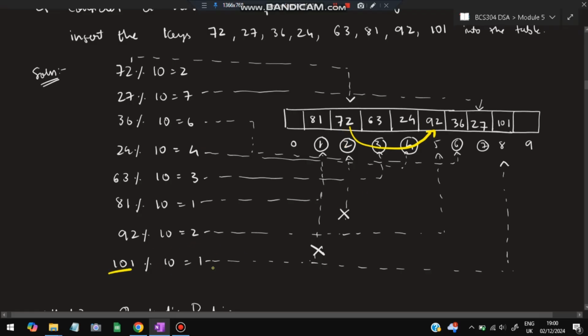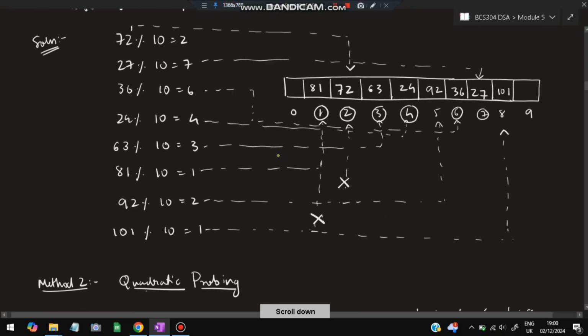Same thing for 101 also. 101 is the index 1. Index 1 is already stored here, so this is also stored. But 8th index is free because nothing was in the 8th index, so we'll be storing 101 in 8th index. This is called linear probing.